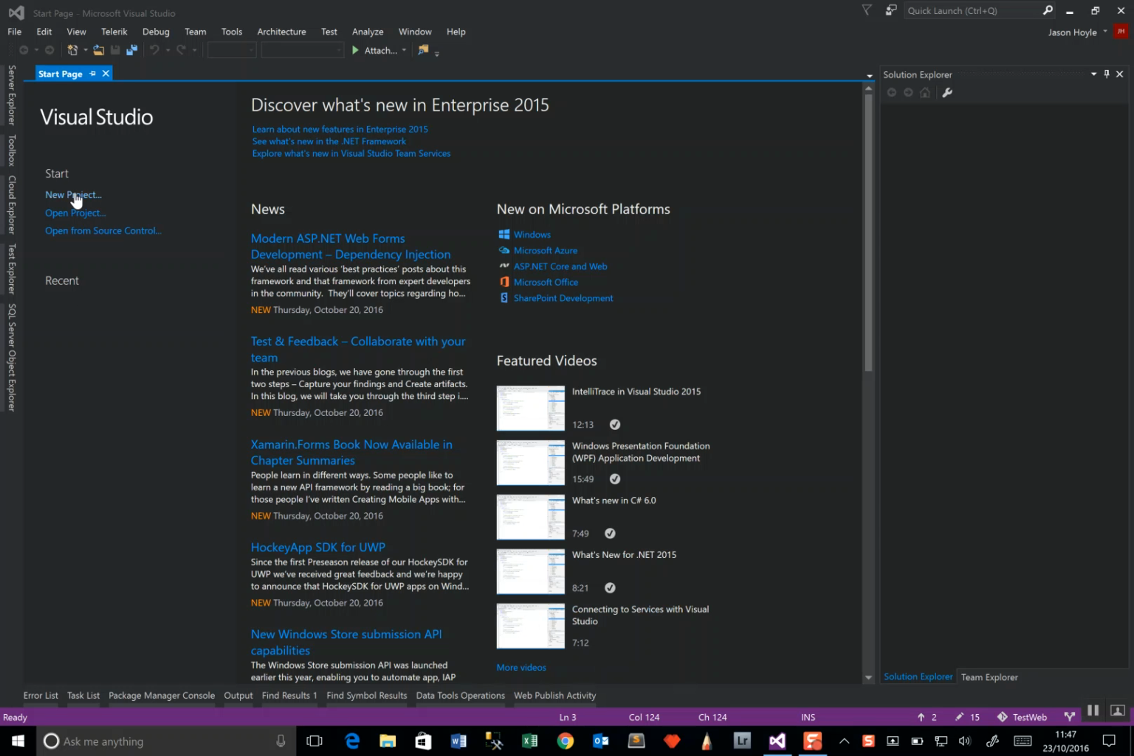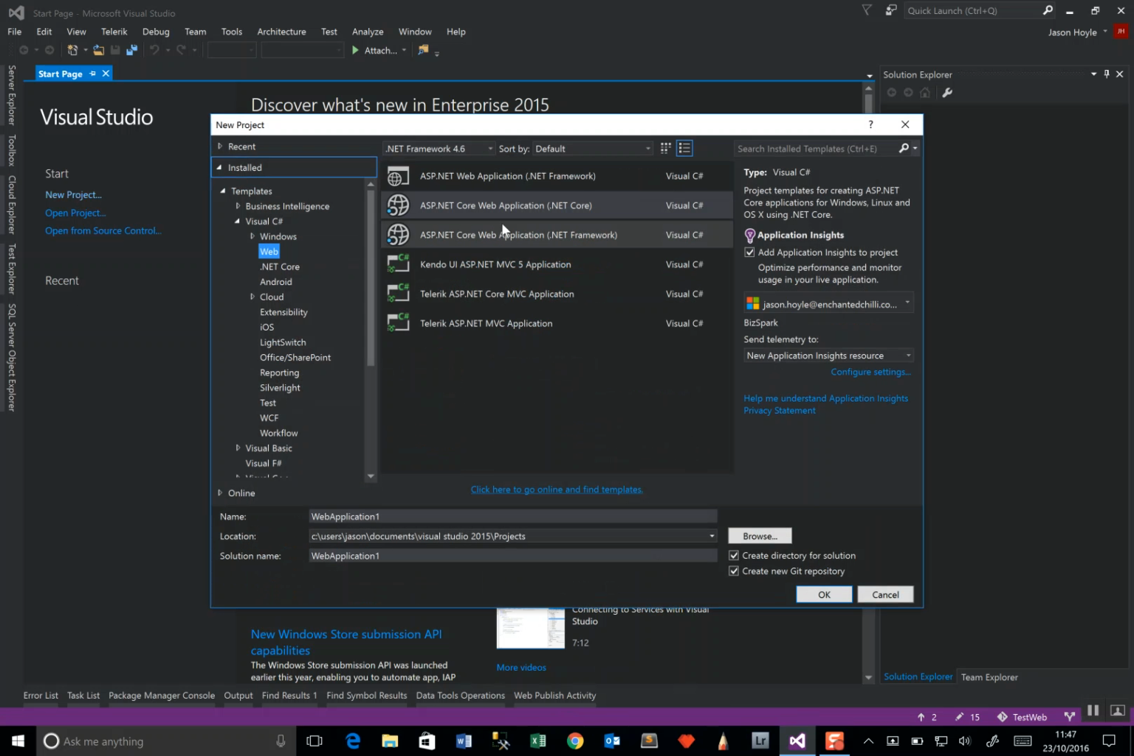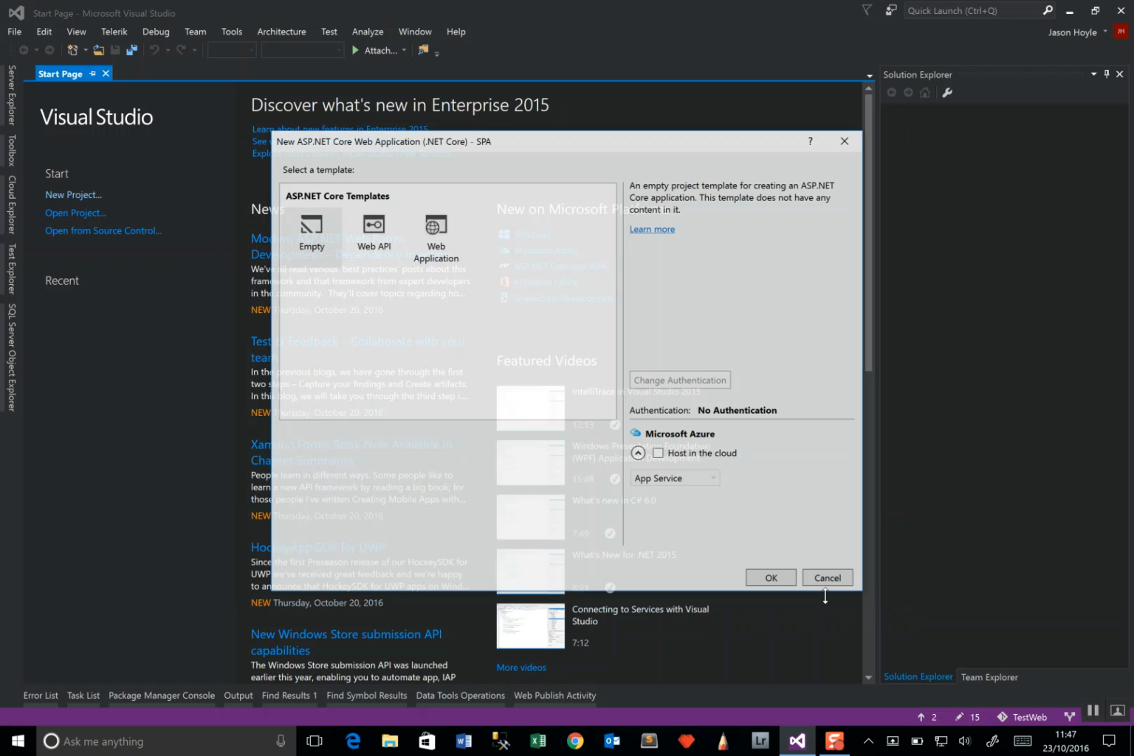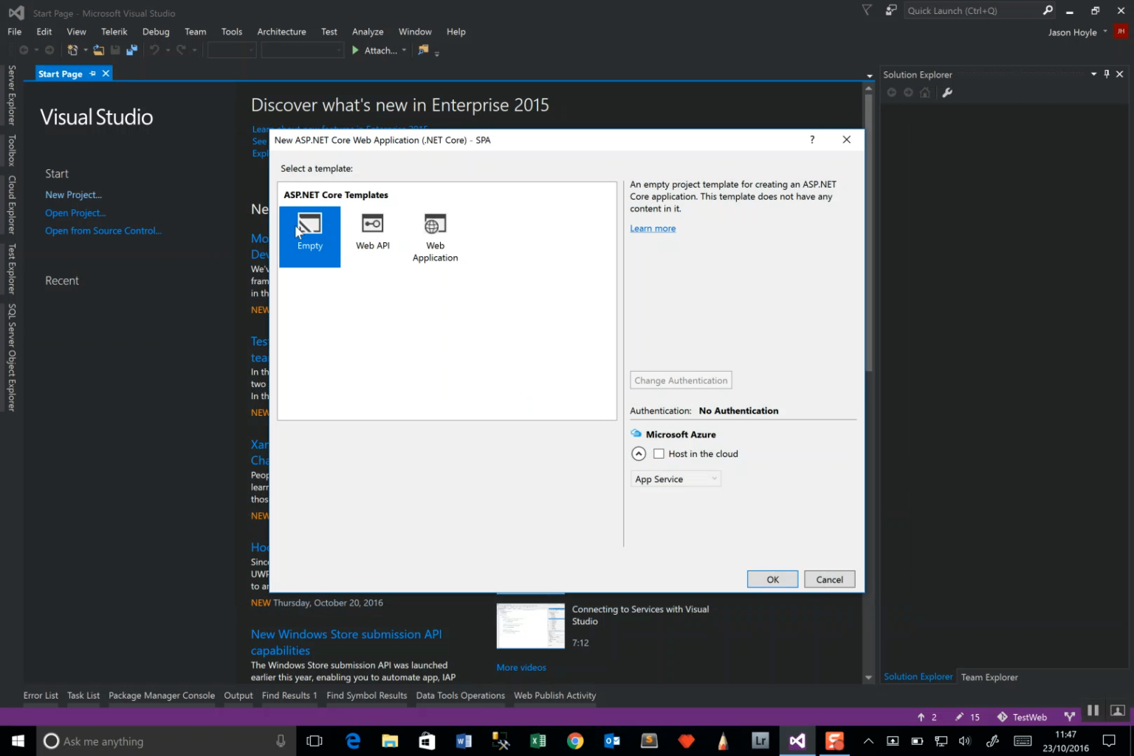So I've got Visual Studio 2015 here, so we're just going to create a new project. We're going to use ASP.NET Core web application, and we'll call it, I don't know, SPA. Okay. We're going to use an empty template for this.